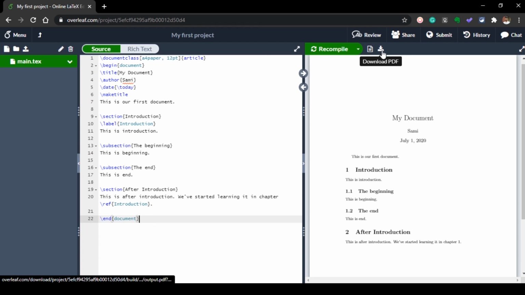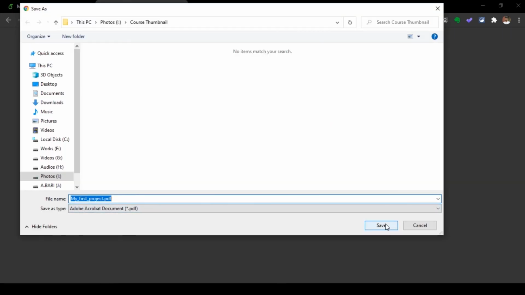Here we can see a download button. If we click it, we can download the previewed PDF. I don't need to save it.